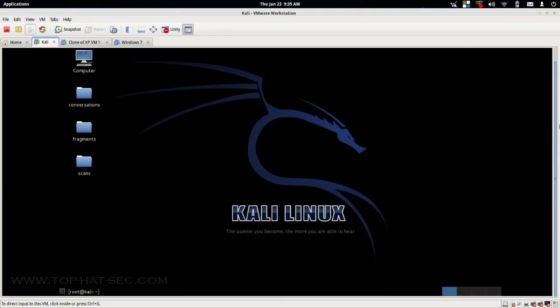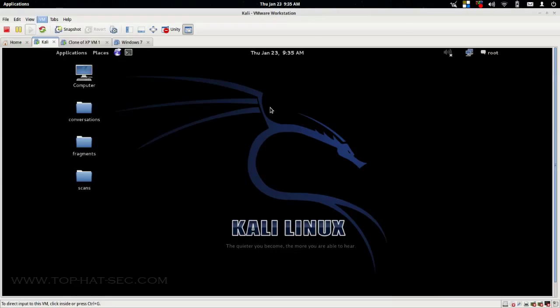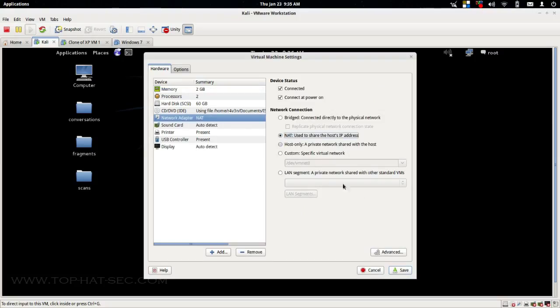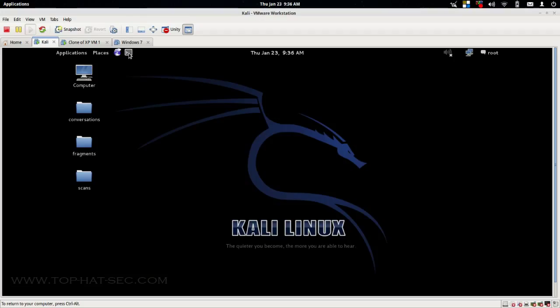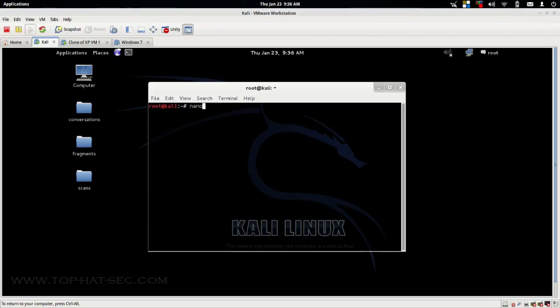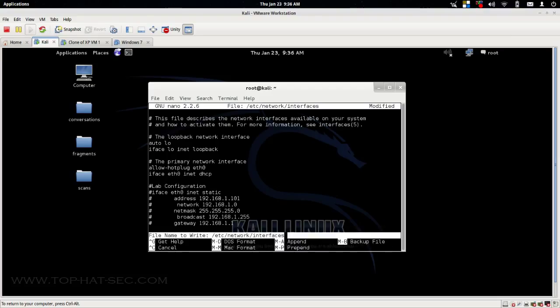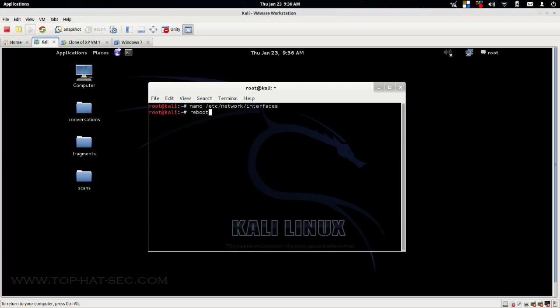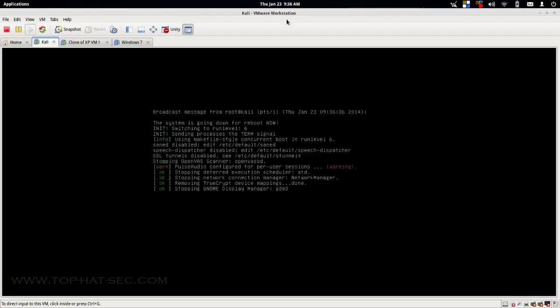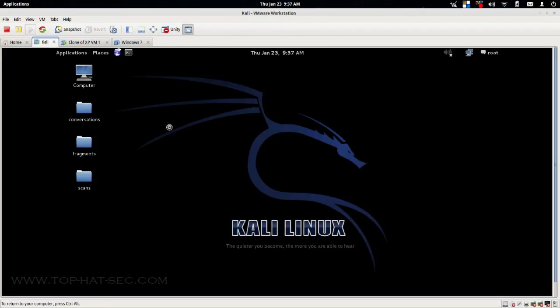And let me go to VM settings. Host only, I'm going to change it to NAT. Hash all this out. Control X, I hit Y and enter, there we go. I'm going to reboot the machine, and then we should be natted. Alright, I've rebooted and I'm going to launch a browser.